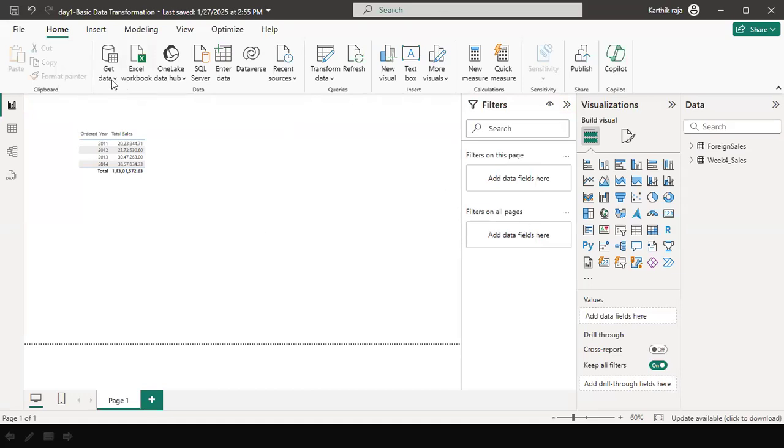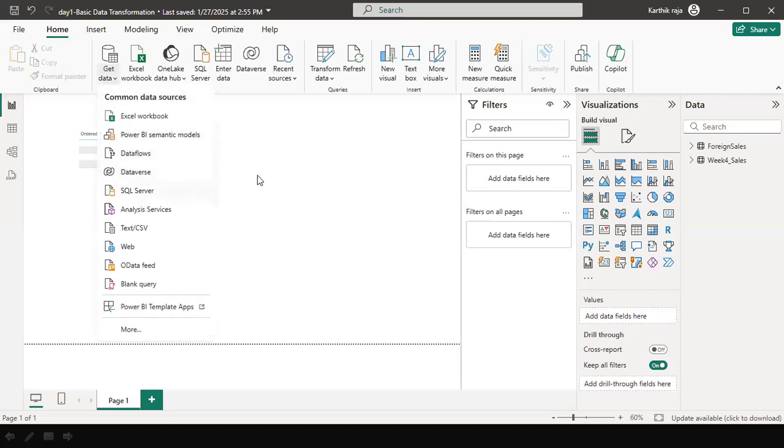Next one is Excel and CSV file. And what we'll do is, yeah, a lot of things are there. We'll see that one also. We will explore SQL Server, how to connect to SQL Server. I just go here.